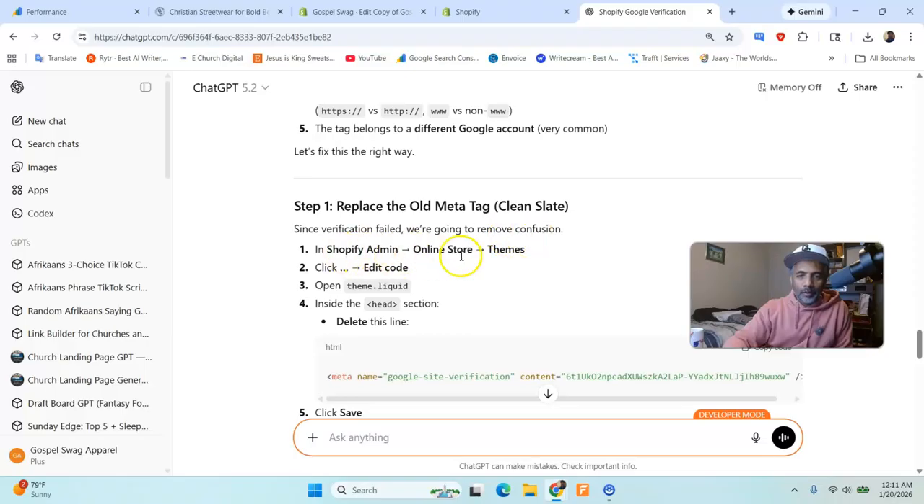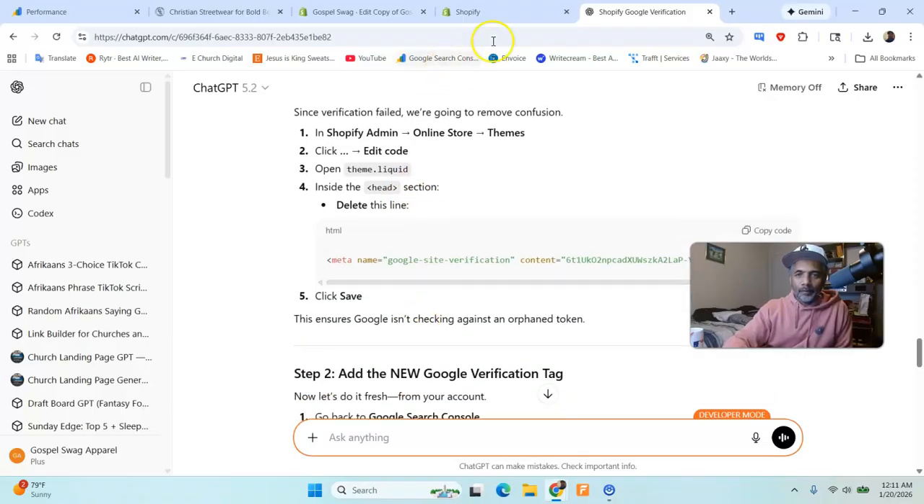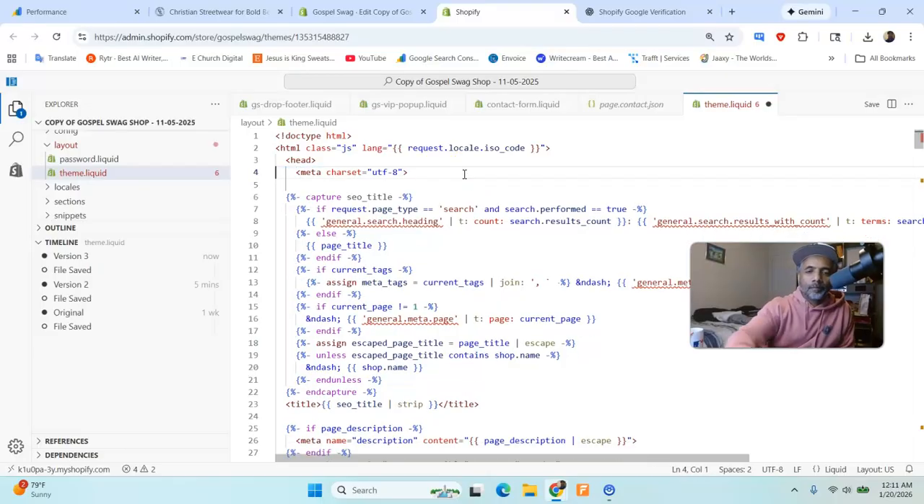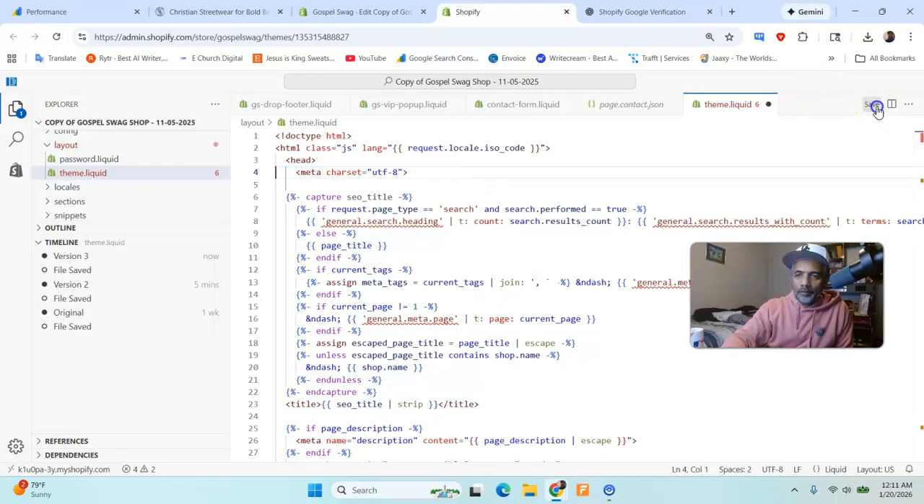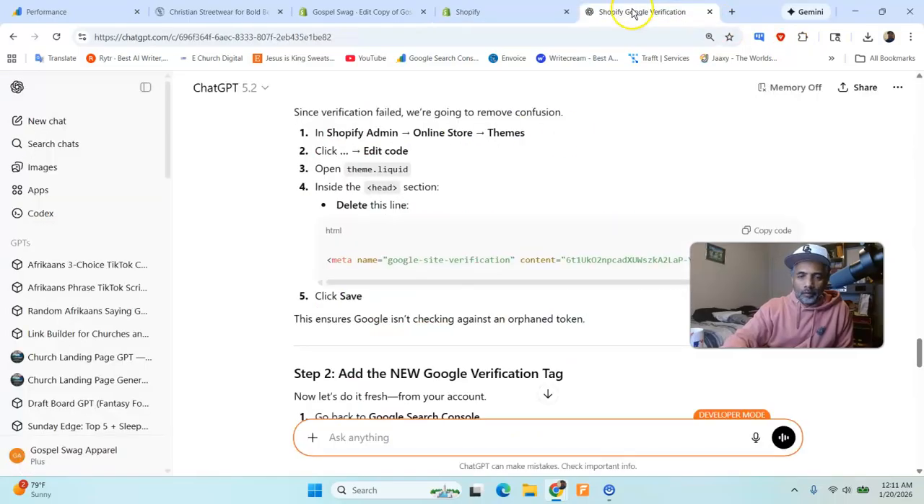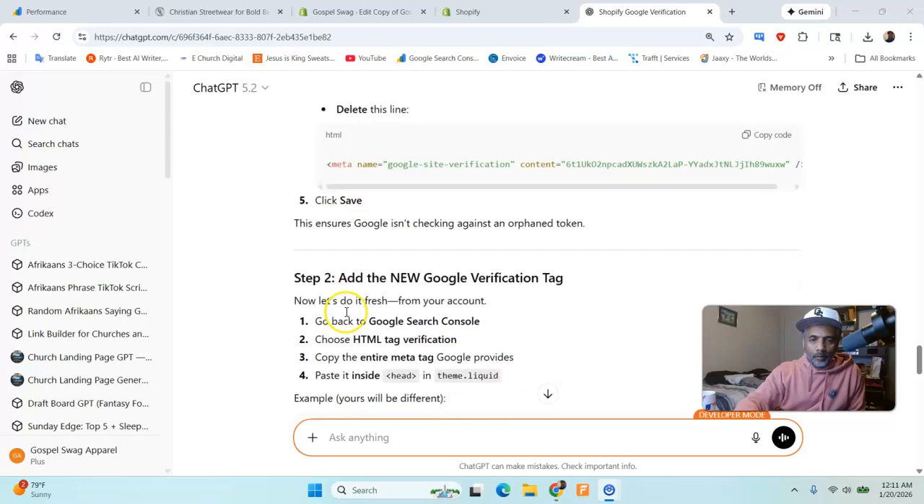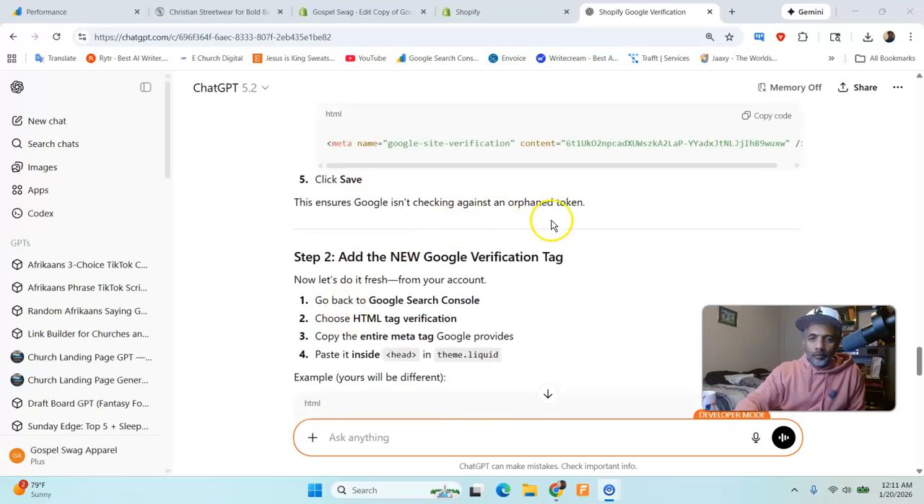We're going to remove confusion. In Shopify admin, online store, themes, click edit code, open theme.liquid. Inside the head section, delete this line. So we're going to go ahead and delete that line. Okay, I'm going to click save. This ensures Google isn't checking against an orphan token.